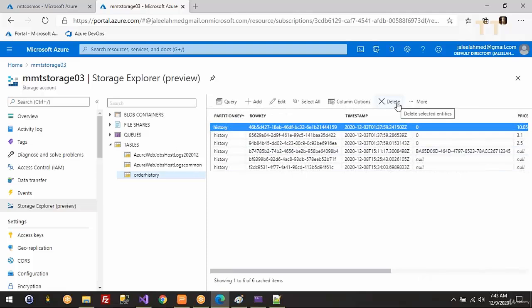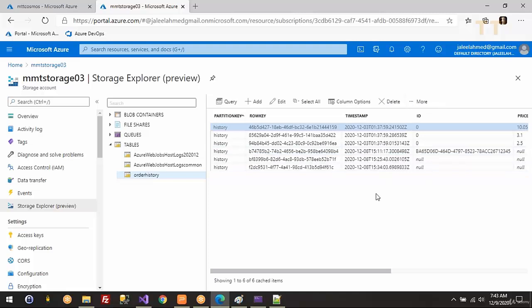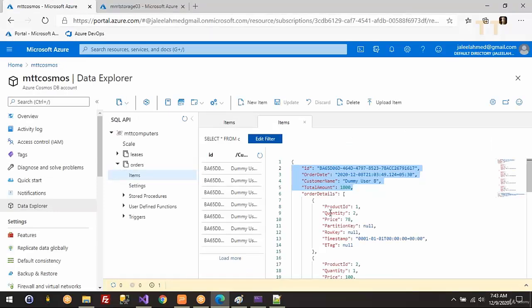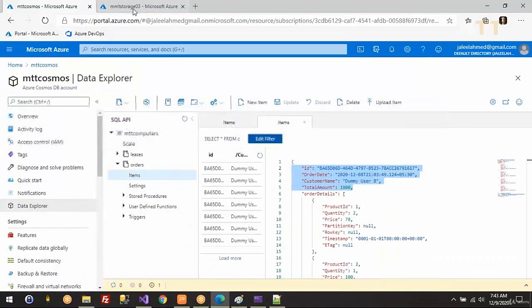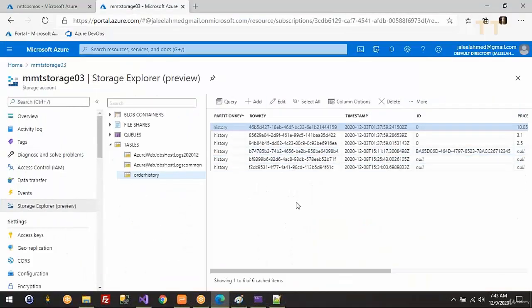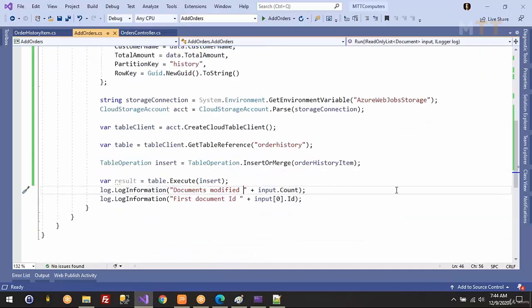I can actually let it be like that. I was just thinking of deleting everything, but we can keep track. We just have 6 items right now. So once we add a new record to Cosmos DB, it should execute this trigger, and this trigger should add a new row to this table here. Okay, so everything is good. We are inserting the data, and once the data is inserted, let me just change this.